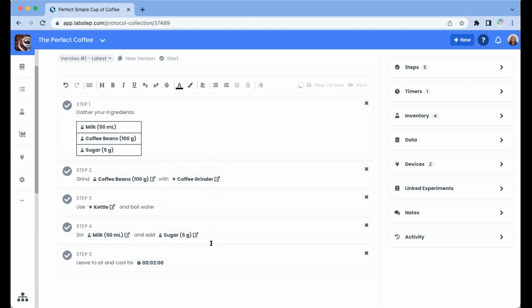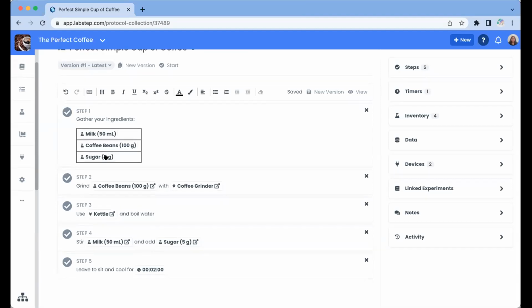There we go. So these inventory fields are referenced later on. They're not different inventory pieces. They're one instance. So this inventory field is the same one as this one. Okay, so now let's see how this translates when we run the protocol in our experiment.